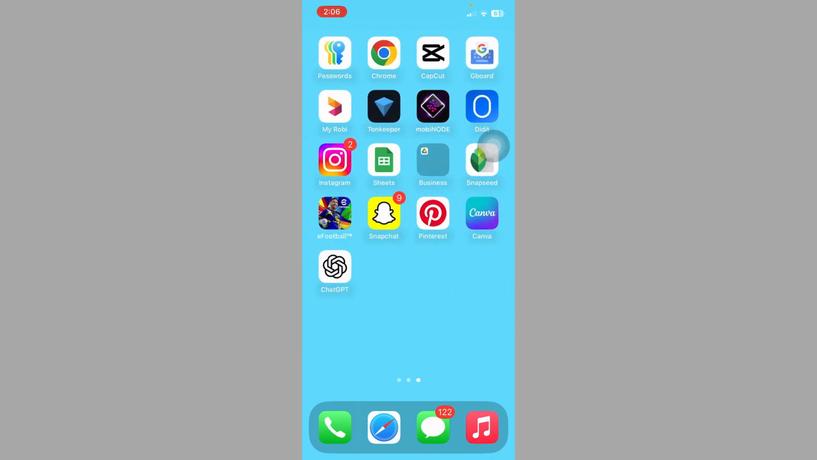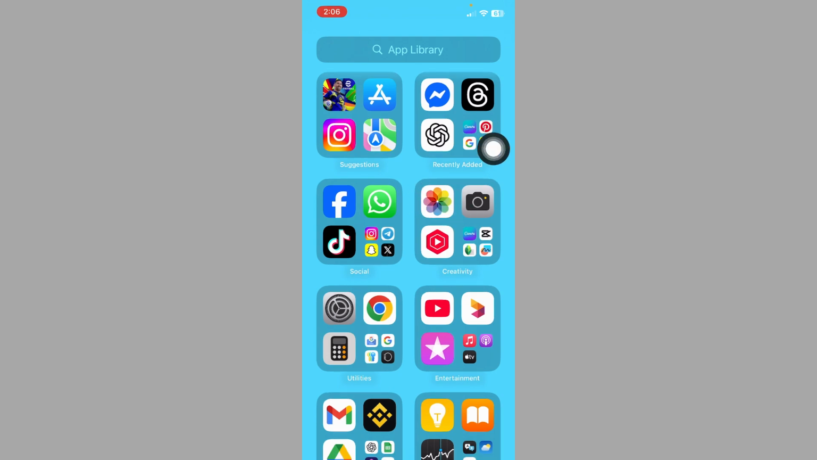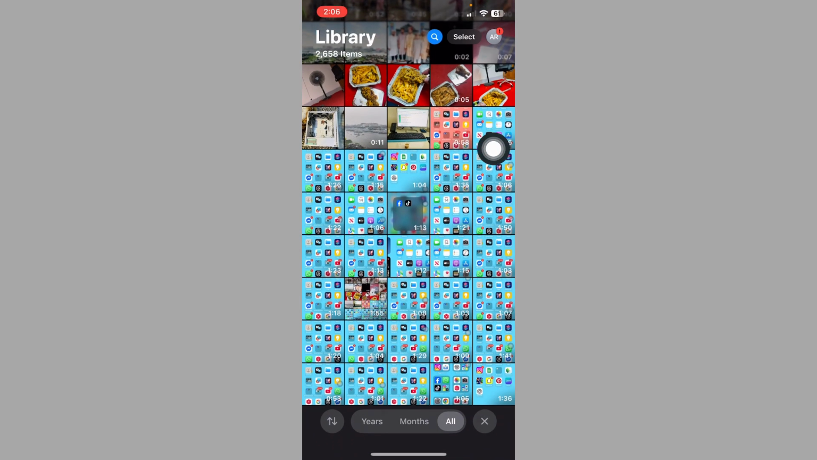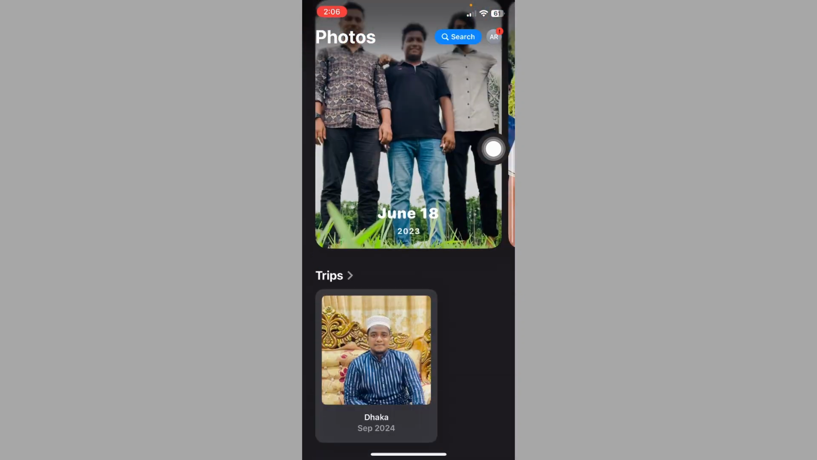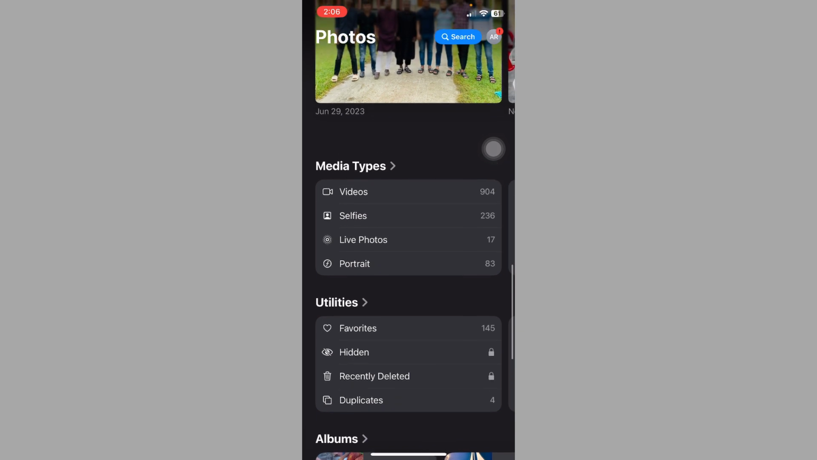First of all, click on iPhone gallery or photos. Okay, then it shows all your albums or images or photos.